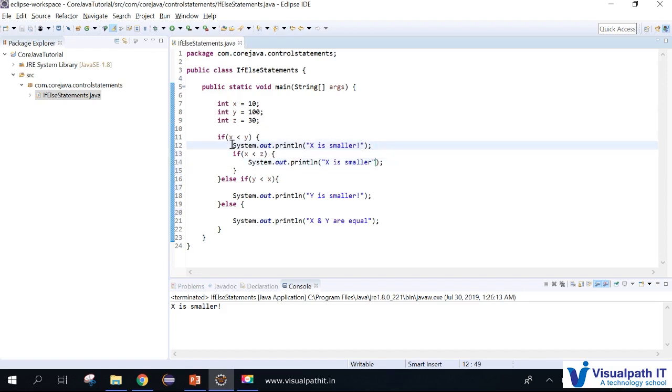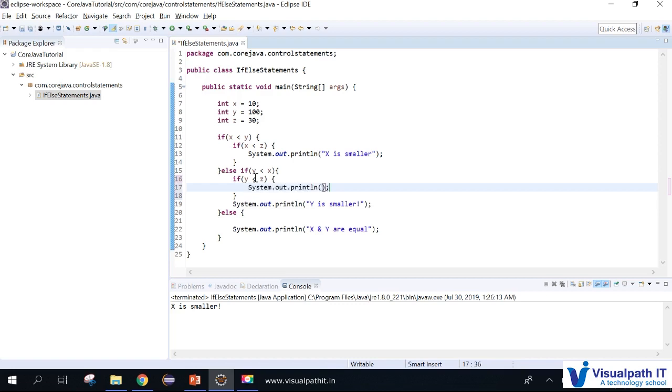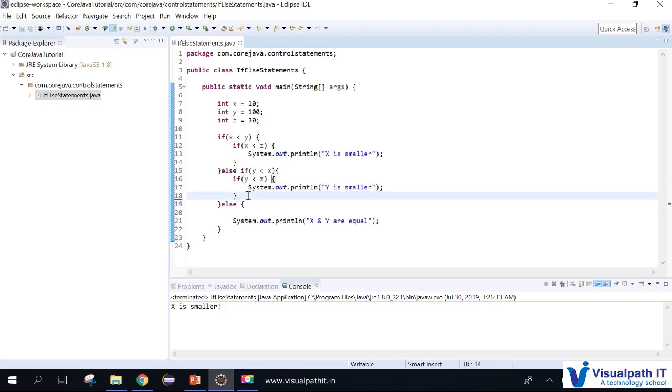So I'll be removing this statement, and here I'm adding x is less than y. Then it will come to here, then it will check one more condition. This is the nested if, and if x is less than z, then only x is smaller is printed. The same way we can do it here also. So as we already wrote y is smaller here, we can remove this statement in this line as well. And this is how we can print it.